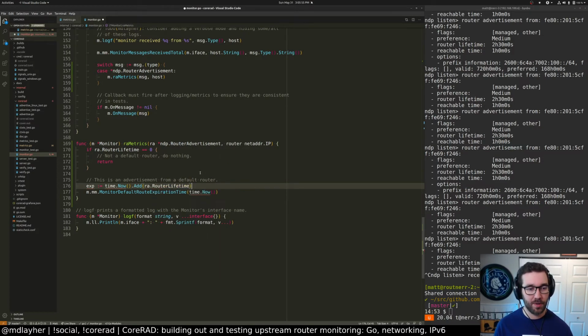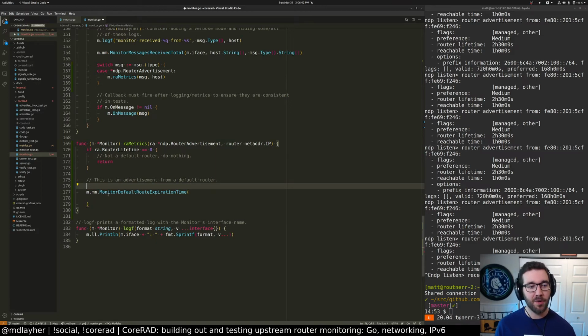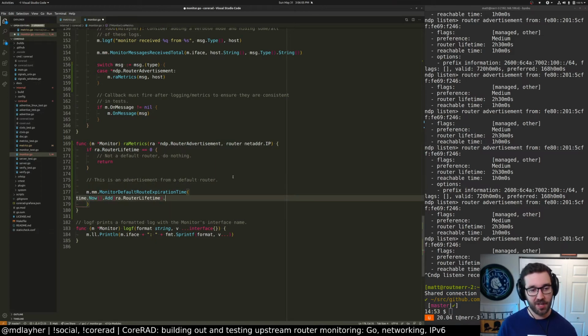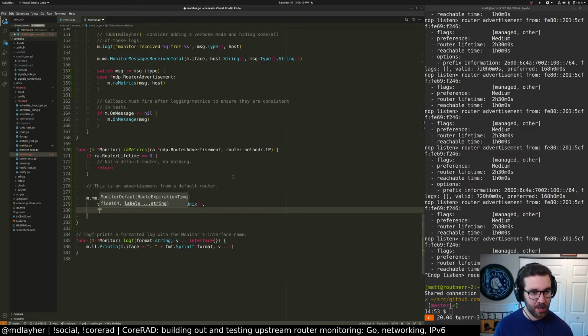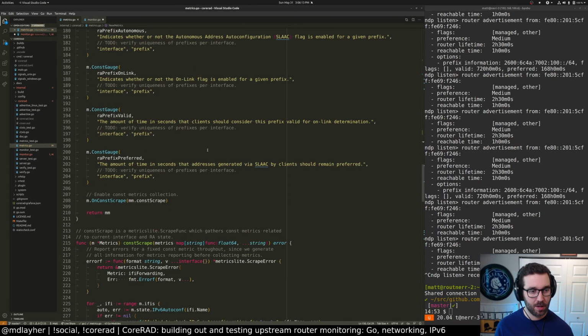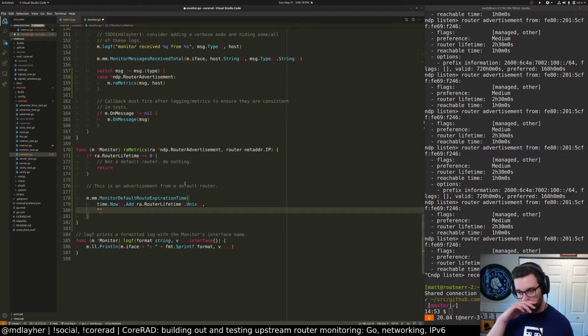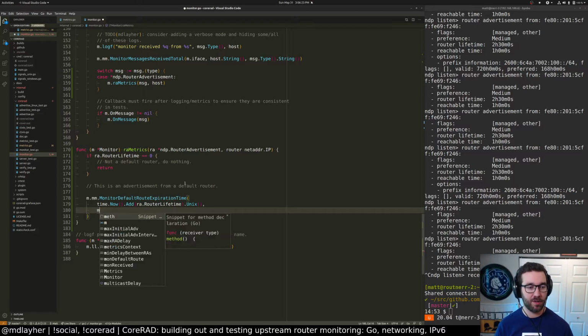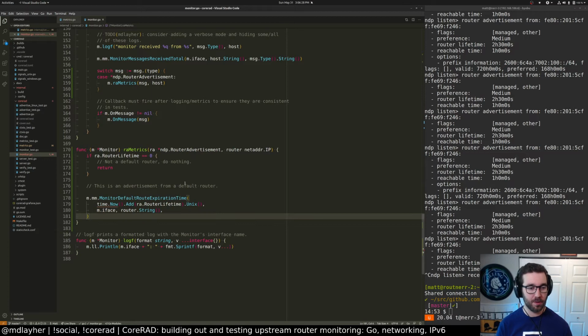RA router lifetime. And we do the expiration time. I don't really like creating temporary variables unless I have to, so I'm probably just going to inline this and do multiple lines. I know that's a silly thing, but it's just my personal preference. And then the labels would be the interface and the router. Okay, so the interface it came in on is iFace, and then the router is router string. Beautiful. Float64.